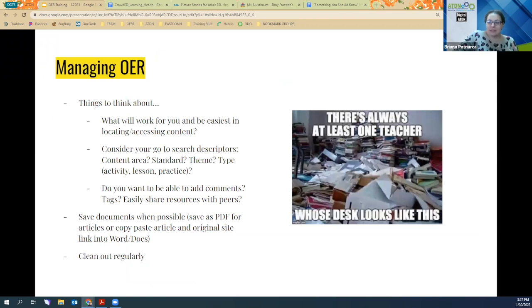So some things to think about in terms of managing your OER resources, and really this could be applied to curriculum in general. I think consistency is key. I started out in secondary ed and I was like, you know what, I'm going to create these binders and that's where I'm going to store all my resources and it's just going to make my life so much easier.